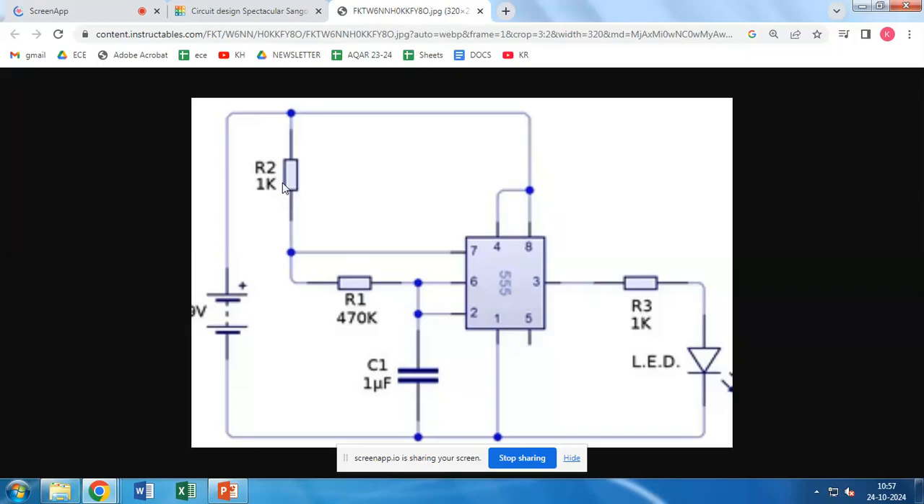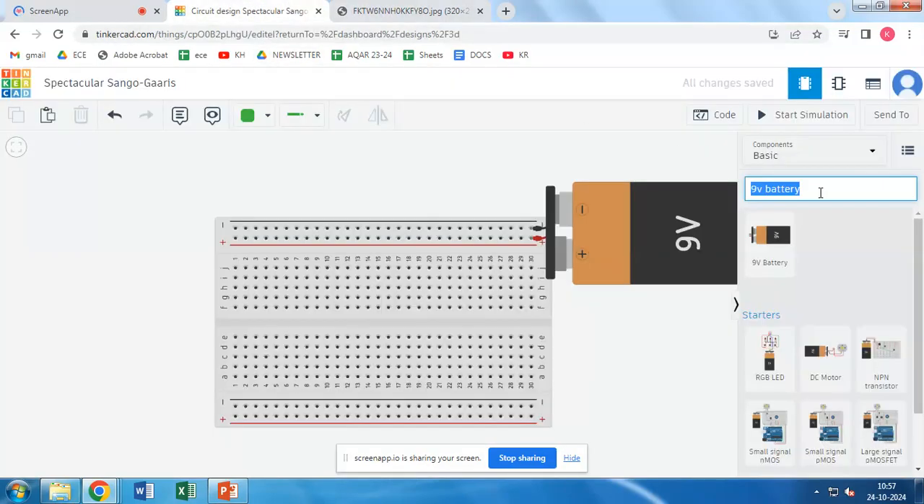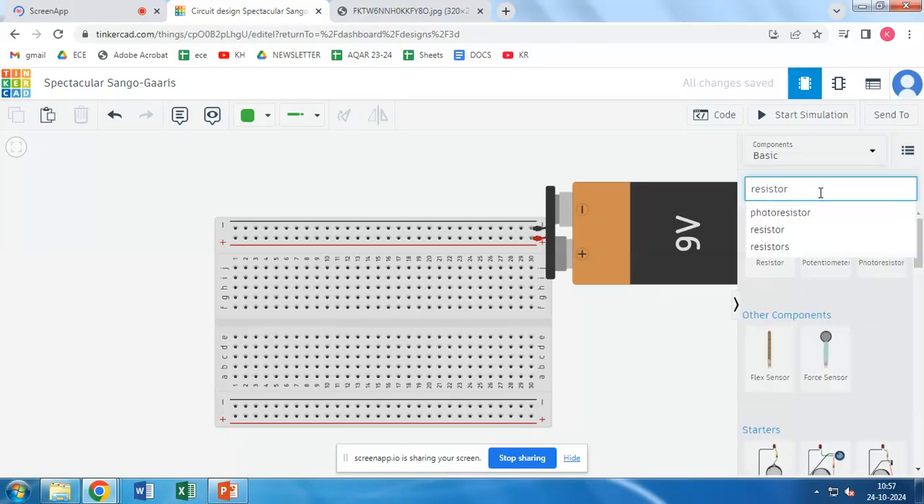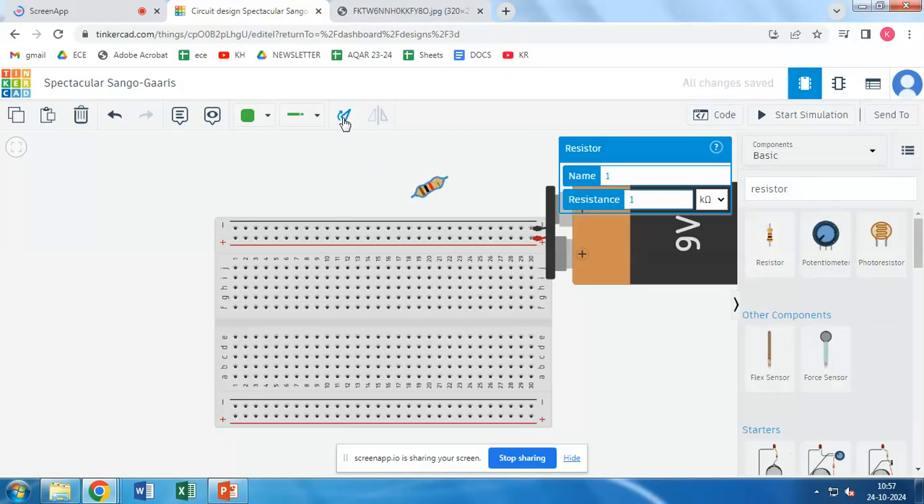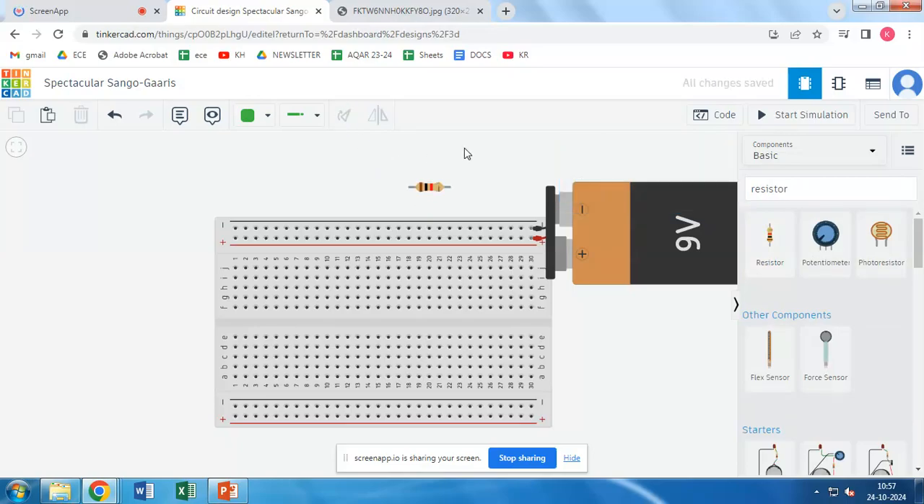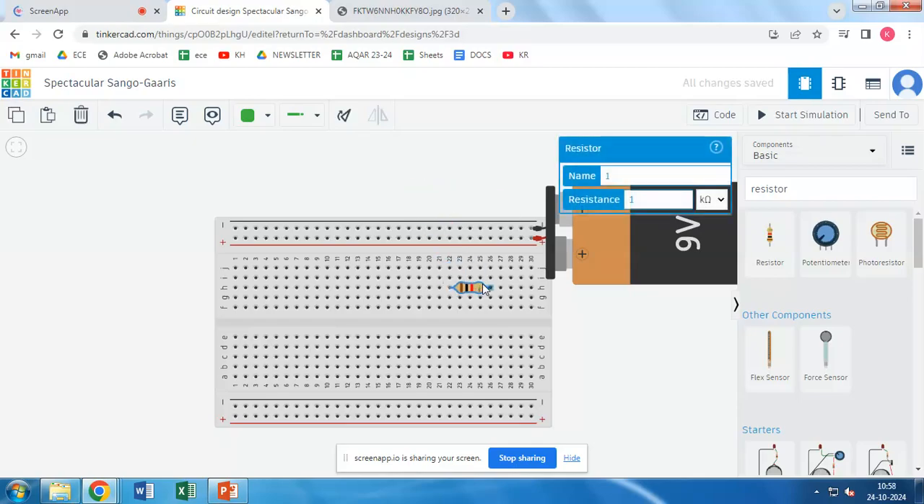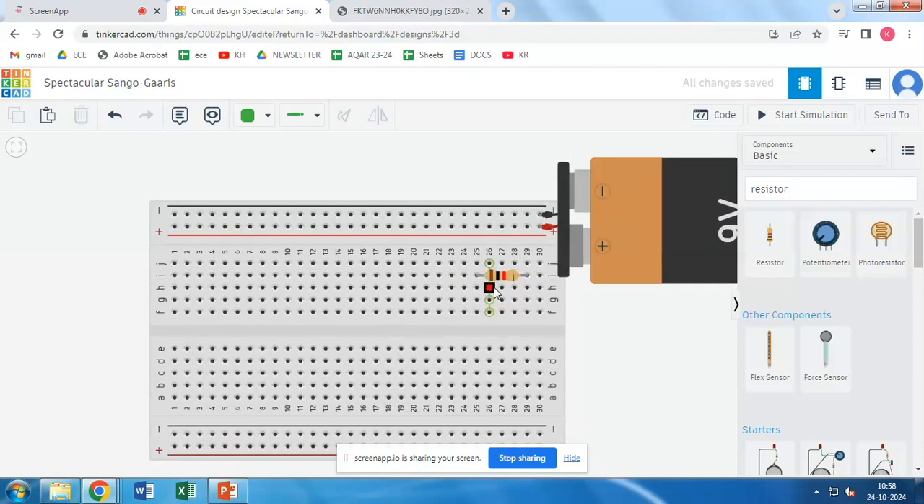First of all, we have a 1 kilo ohm resistance connected to the positive terminal of the battery. So I will take this 1k resistor. As you can see, it is vertical, so I will rotate it into the horizontal position. Now it is perfect for placing on the breadboard. I have placed this resistor on the breadboard on the 25th and 29th line. Now I will connect one terminal of the resistor to the positive terminal of the battery.